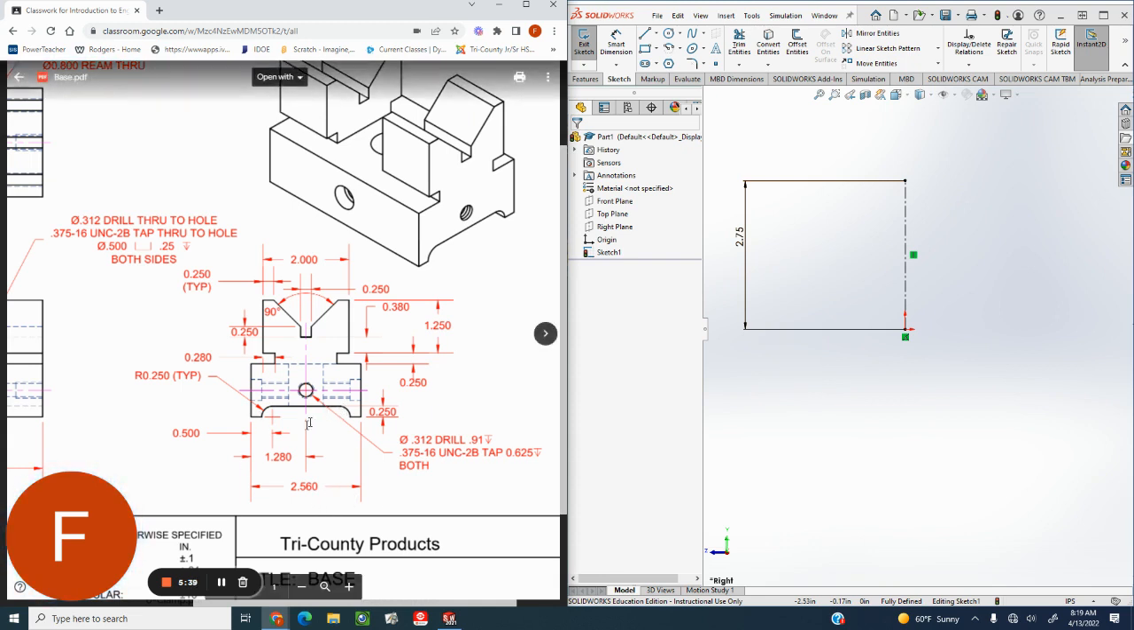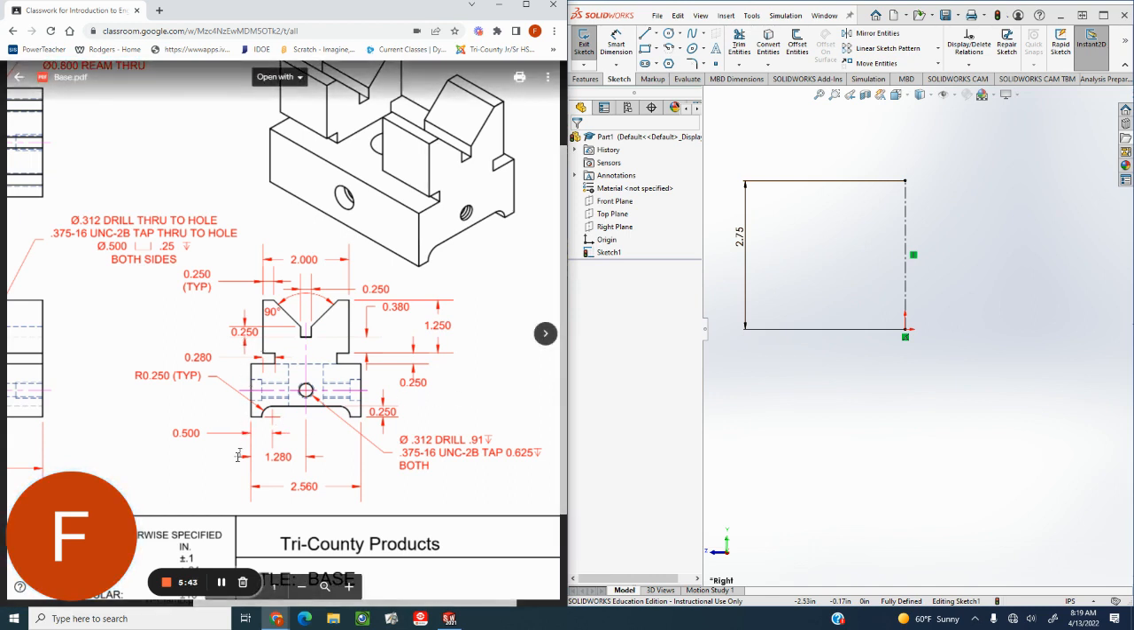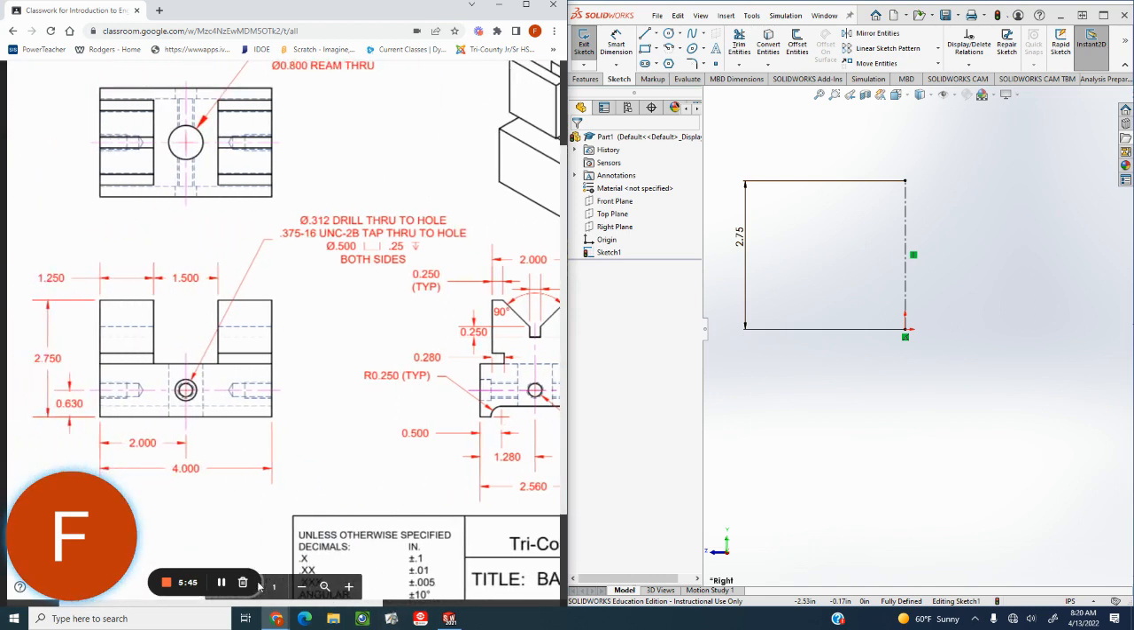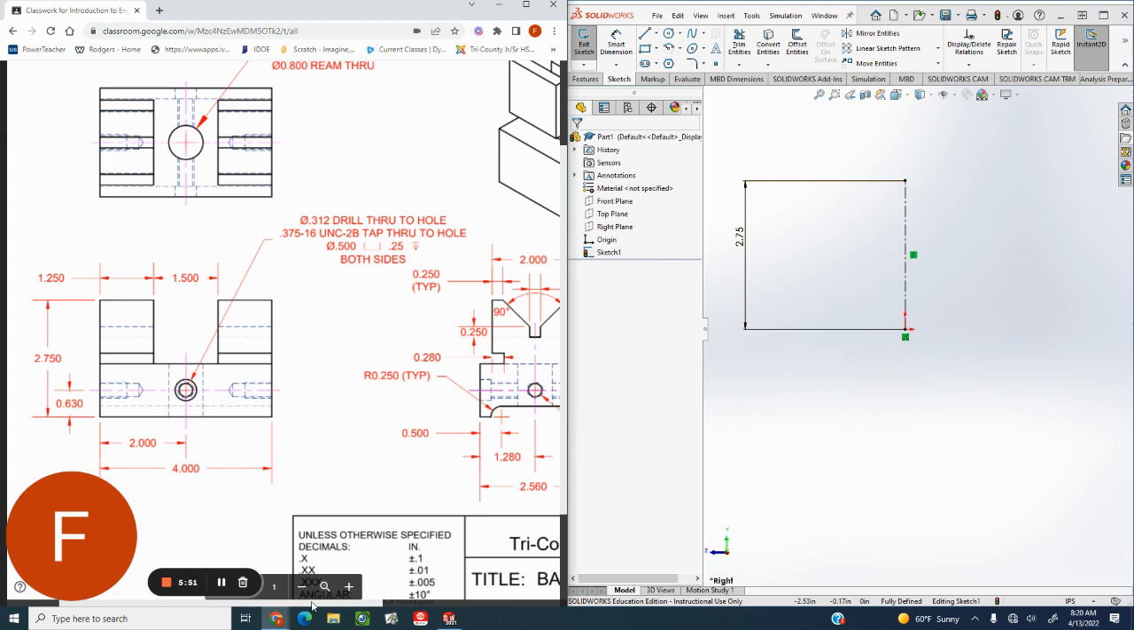So I've got a 2.56. I can draw a line half that and come up. The distance here is not seen in this view, so we come over here, and again it's not seen here, so there's got to be something that tells us where this ends.